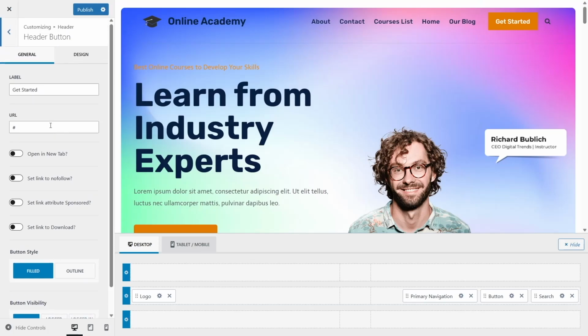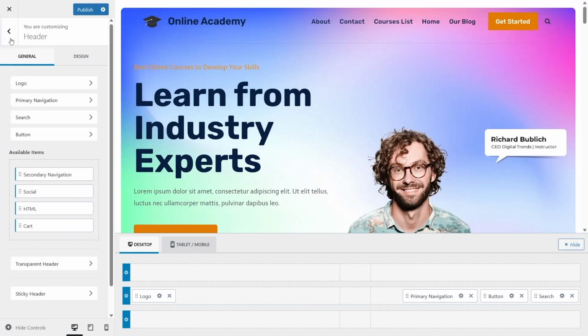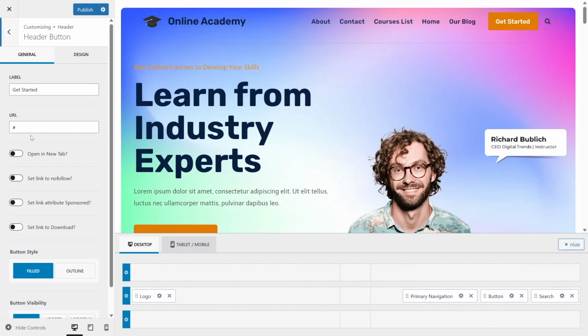Okay. So you can access this menu in another way. If we go back, you can see there are the header elements over here. So we can click on this button and it will take us to the same screen. Okay. So how does this work?